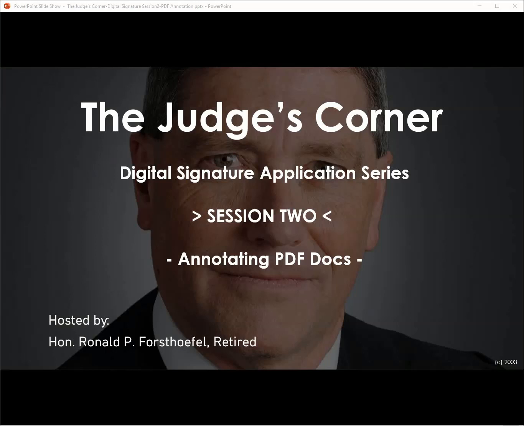I'm retired Judge Ron Forstoffel, and in this session, we're going to be doing a quick, and I mean really quick run through of 4 different Adobe Acrobat applications and just kind of show you where the annotation tools are and what annotation's all about and how that impacts signature application. This is going to be a very fast session, but then we'll go back with the 4 applications I'm utilizing, and I'll probably do 5 minutes in each application for 4 additional sessions.